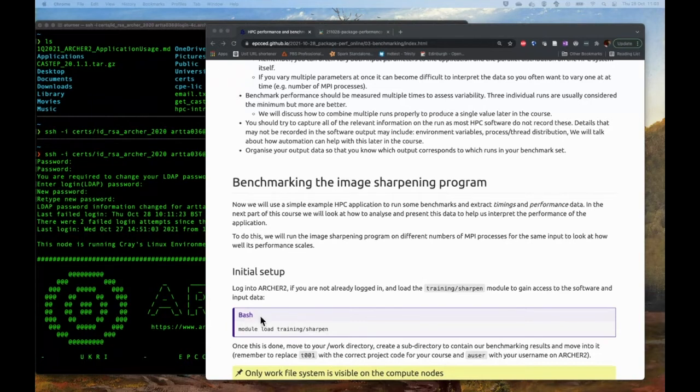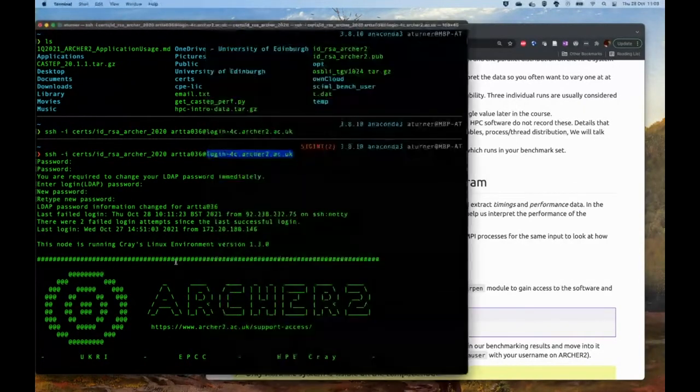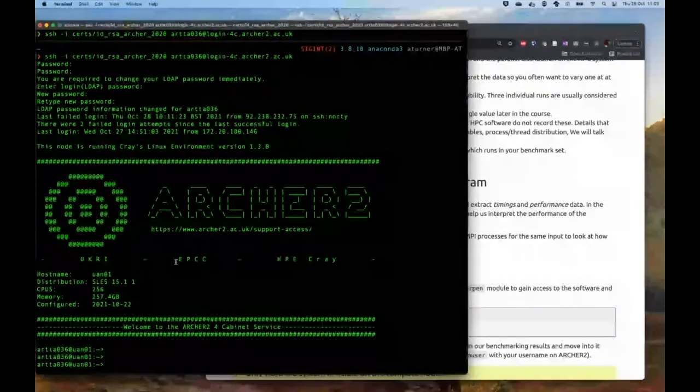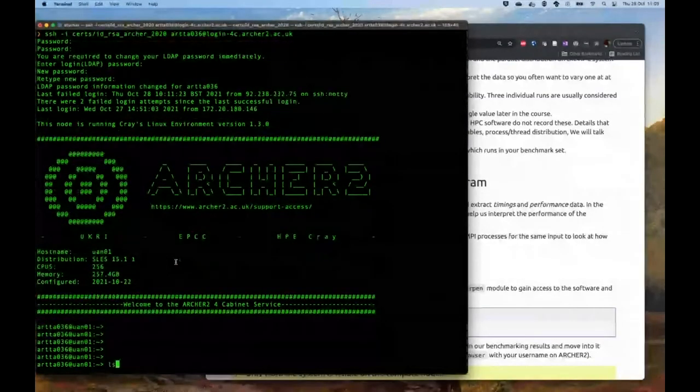Okay. So what we're going to do here is explore how the performance of this image sharpening program varies with the number of MPI processes for the same input data. So we're going to have fixed size input data, which is an image of some size. We're going to run it through the sharpening program and look at how long that takes. Okay, and then measure that for various different core counts, and then we're going to look at that data and analyze it.